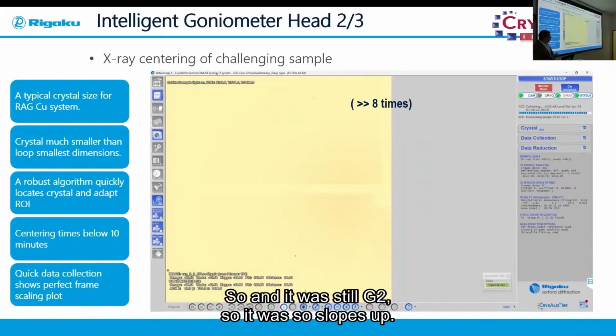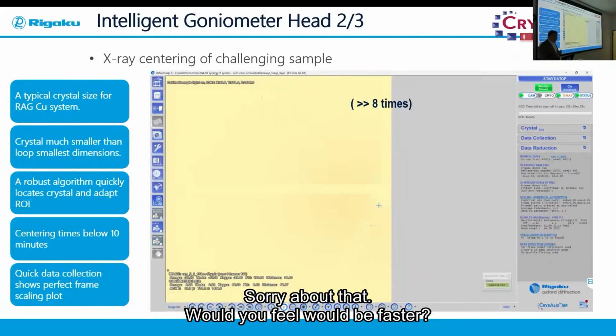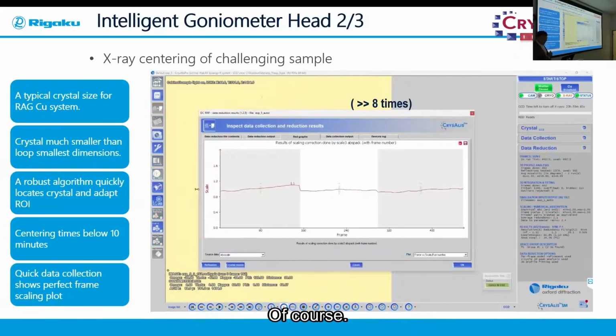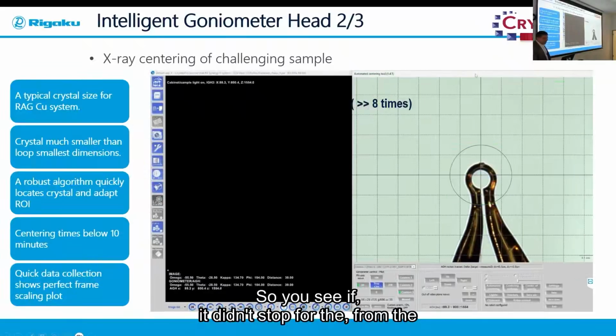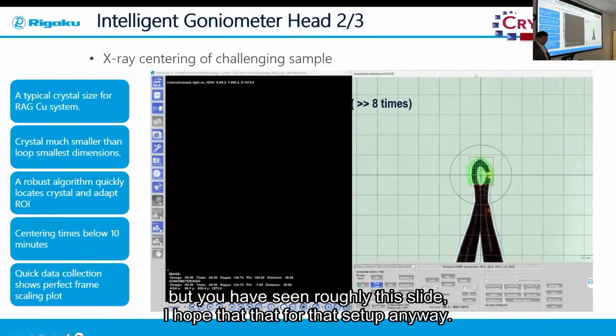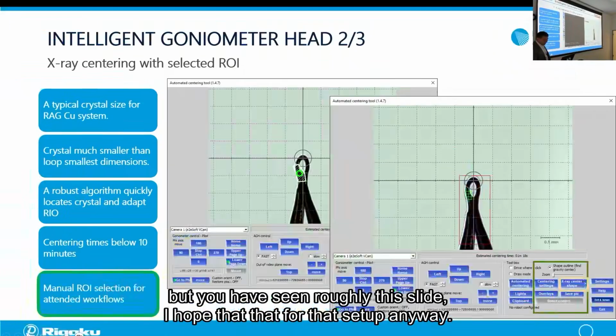So it was still UG2, so it was so slow. I'm sorry about that. UG3 would be faster, of course. So you have seen briefly this slide. I hope that for that setup.